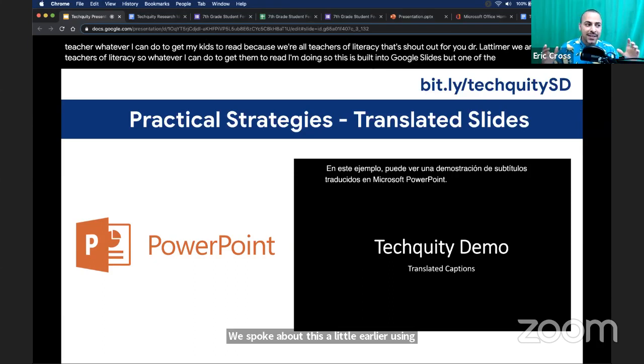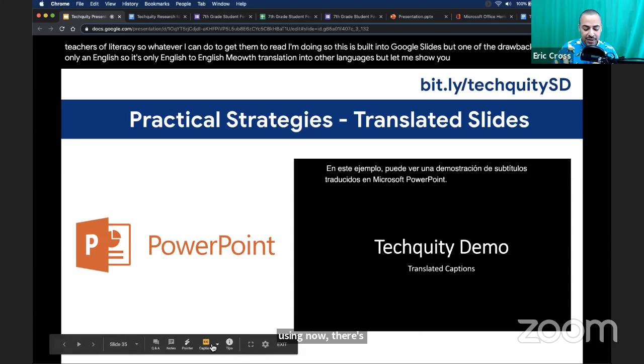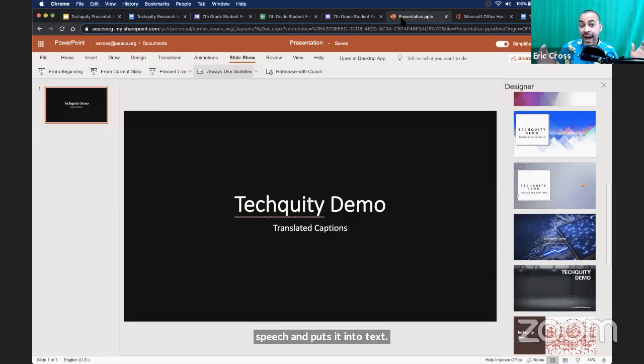But one of the drawbacks to it is it's only in English. So it's only English to English translation. Now, what I know from Google is that they are rolling out translation into other languages. But let me show you something that works now. As an educator, you have access to free Office 365 through your public school account. So if you teach at a public school, you have free Office 365, which is Microsoft's version of Google Apps. And in there is PowerPoint. Watch what PowerPoint can do.